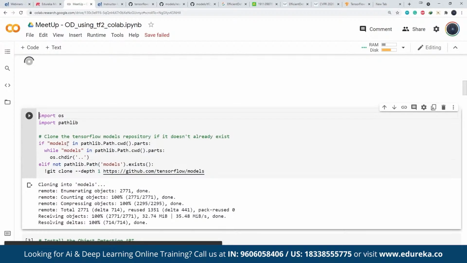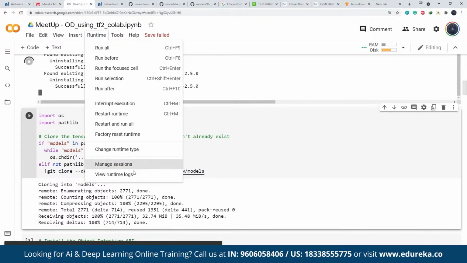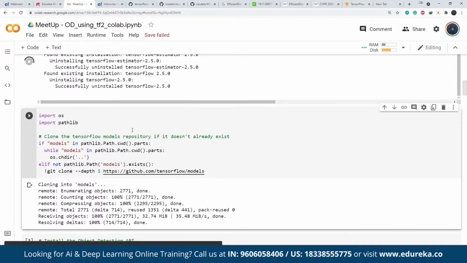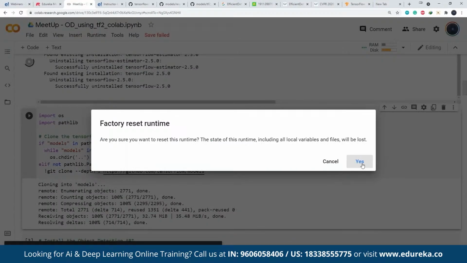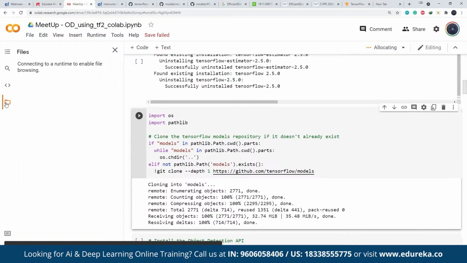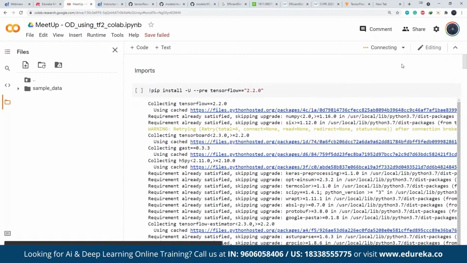And once I've done the installation, I'm just creating a folder for me. So I'm importing the OS library and my pathlib library, and using both of these libraries, I'm just checking whether I'm having the folder. Let me do one thing. I'm going to restart the runtime so that you can understand what exactly is happening over here. So this will reset all the progress that I had till now. So this is going to assign me a fresh copy of the system.